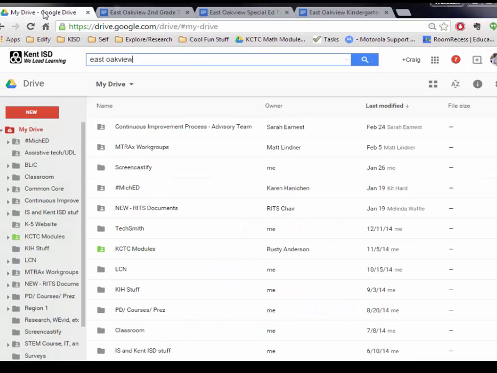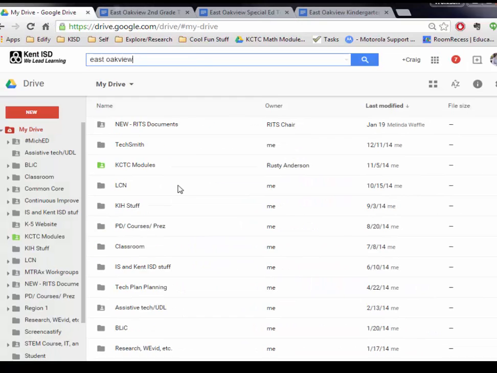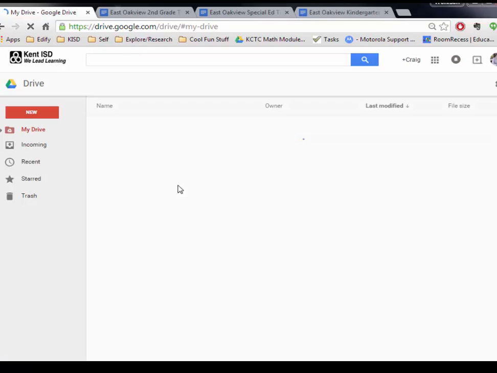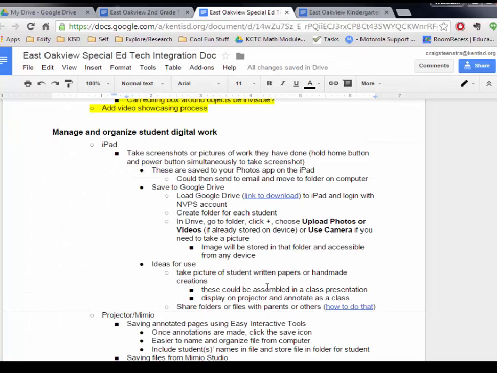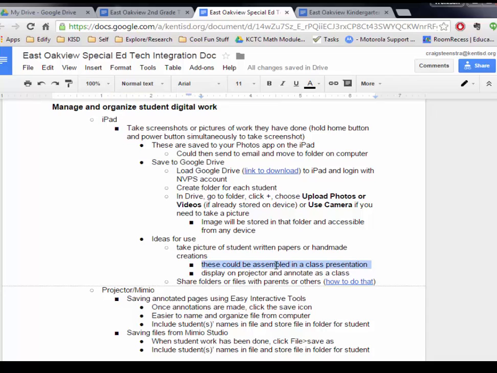Then when you go back to your computer and look at your Google Drive, everything that you add from the iPad will be accessible from your computer as well, and you can rearrange or rename or add to it as you see fit. Some ideas around that and things you could do: you could assemble whatever you're taking pictures of into some kind of class presentation, or display them on the projector and annotate as a class. So student writing or anything that you wanted to capture and put up for everybody to see.